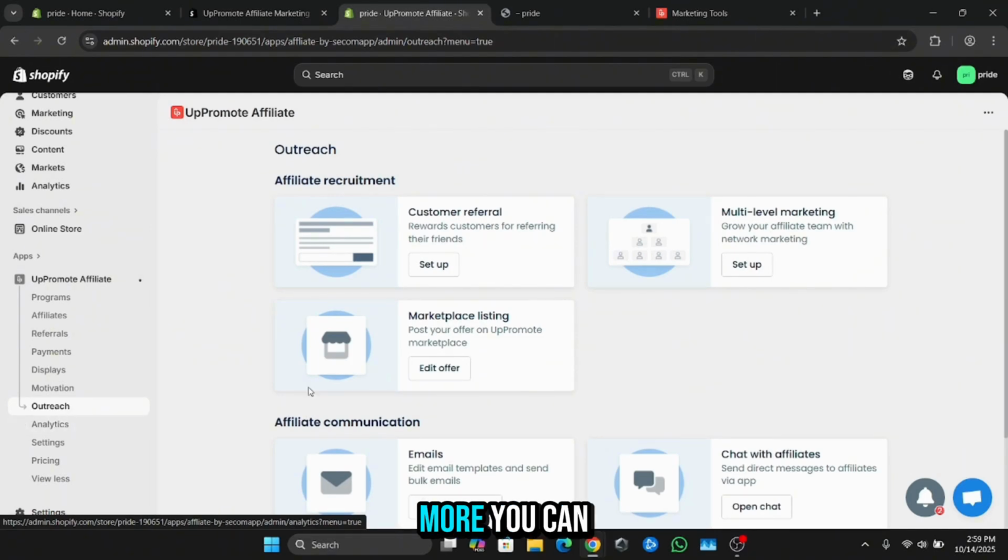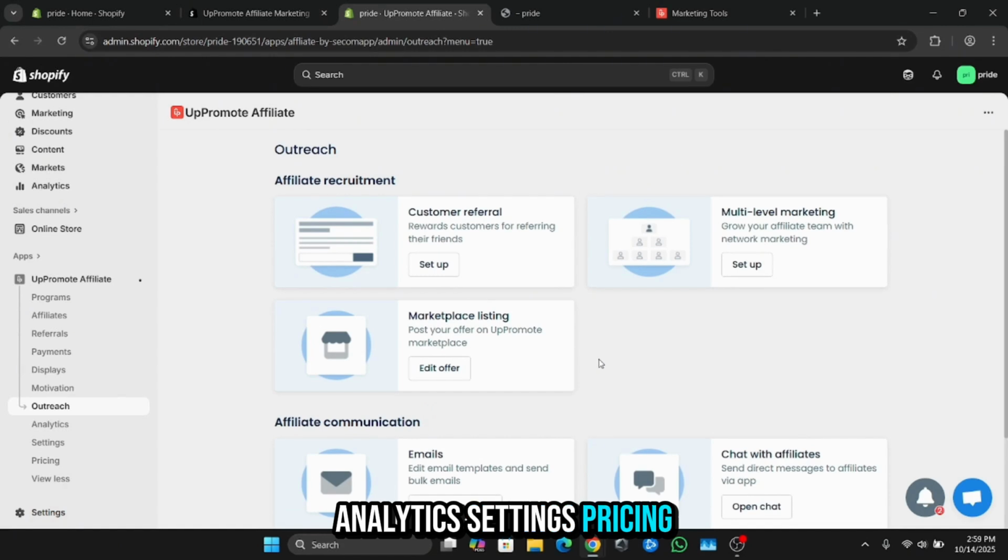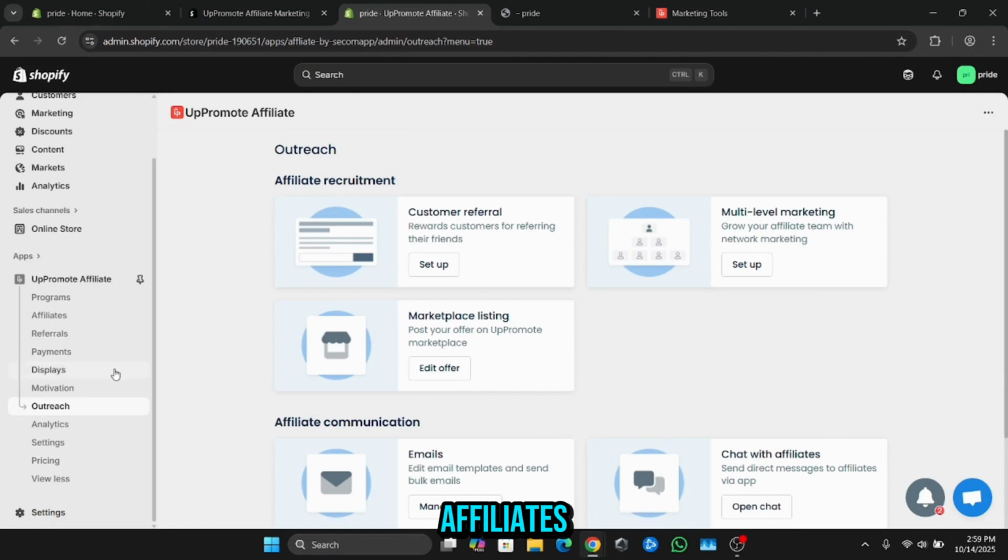Now under view more, you can also have your outreach, analytics, settings, pricing, and for example, in outreach, you can chat with affiliates. You can send them emails. You can also do affiliate recruitment from here. And you can see it all works very well.